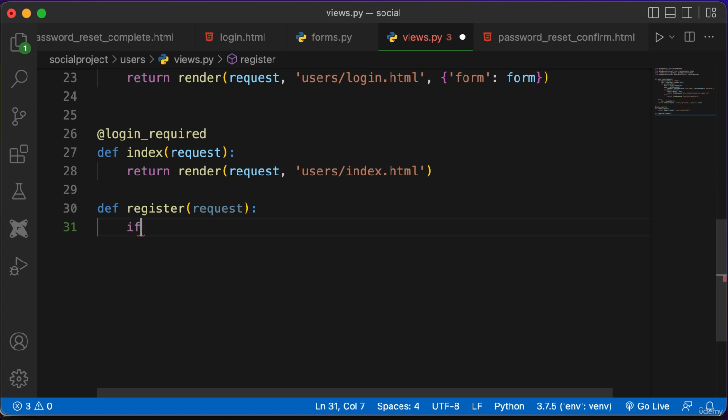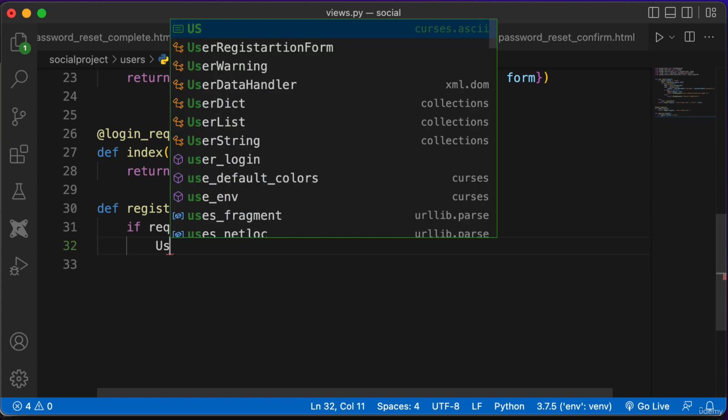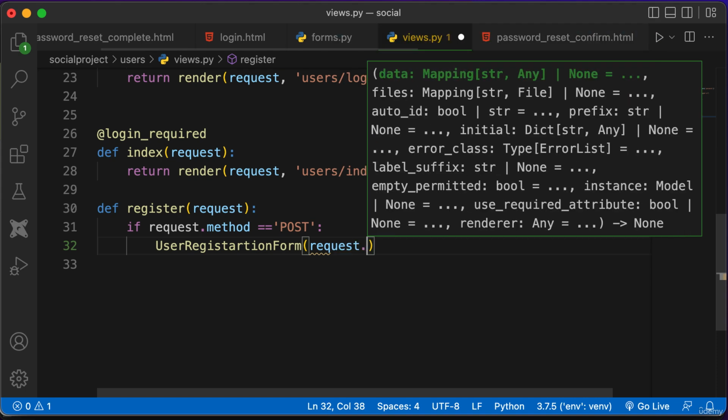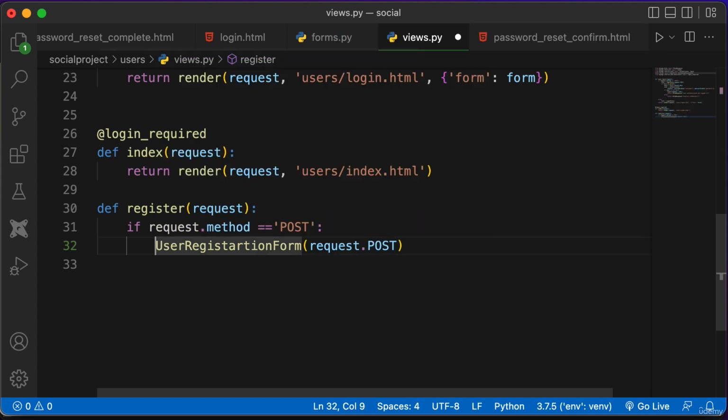Here, first of all, I would say if request.method is equal to post, in that case we go ahead and get the data from the form. In order to get the data from the form, I would say user registration form, and then request.post. So this will fetch me the data here. And now, I would save that data in user_form. So I would say user_form is going to be this form. That means we get all the data.